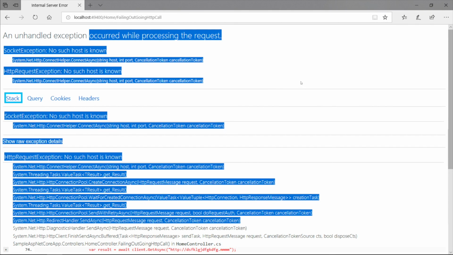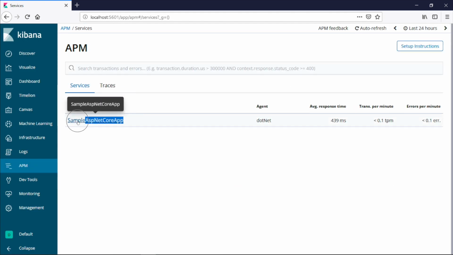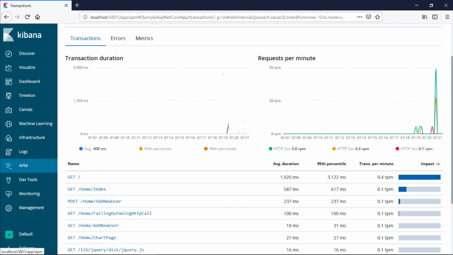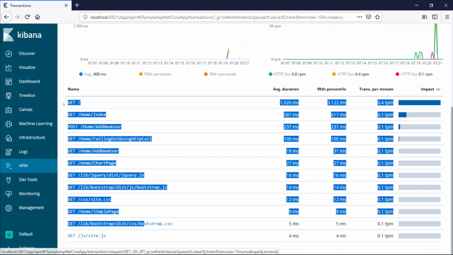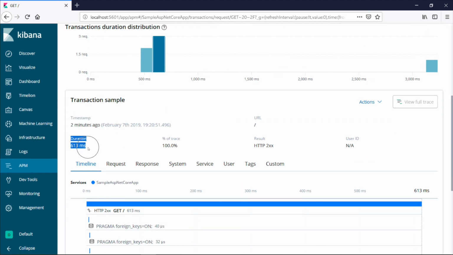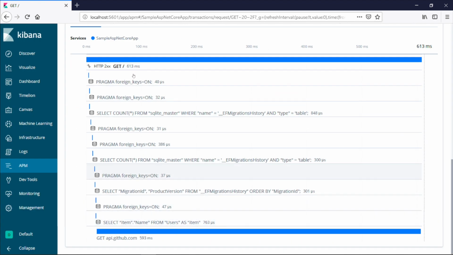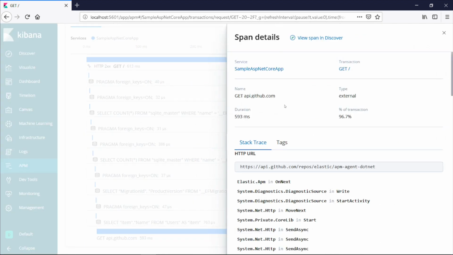Alright, now let's see what the agent captured. I jump to Kibana, and here I click on APM. This sample ASP.NET Core app is the application that we just played with. And by the way, the name of the service is by default the name of the entry assembly of your application. Once I click it, we will see all the web requests that I just generated. This one is, for example, the main page, and we immediately see the response time with a couple of other pieces of information. So this GET slash is the transaction itself, and within this transaction, we have a couple of database requests and the HTTP GET request to api.github.com. Of course, the duration is also captured everywhere.